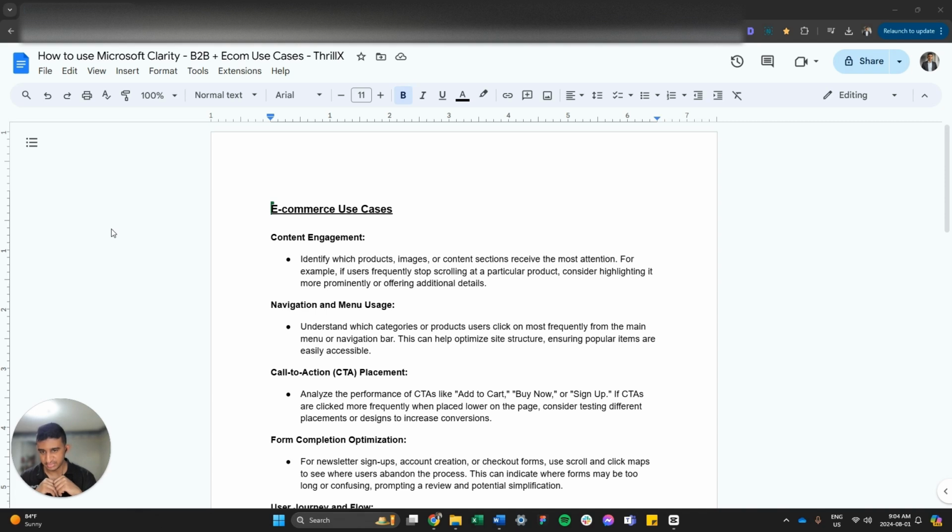So I put together this list of all of the other use cases, since we obviously can't get through everything, as to where heat maps and scroll maps could be applicable, and different use cases for both e-commerce and B2B, right? So for e-commerce, we have things like content engagement. So you're effectively looking at what products or images or context sections receive the most attention, right? Do people stop scrolling at a particular product, right? Where do they kind of drop off as they're reading big blocks of text, like the example we just went through, right? And then you can consider reorganizing content accordingly based on what you want people to actually see on the site.